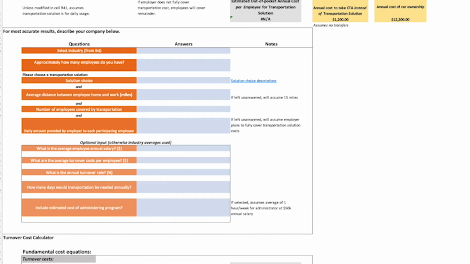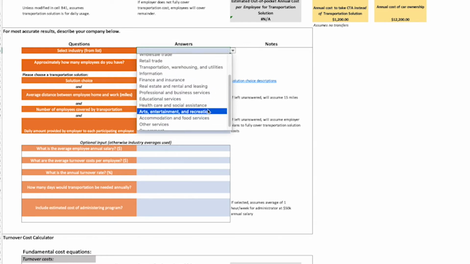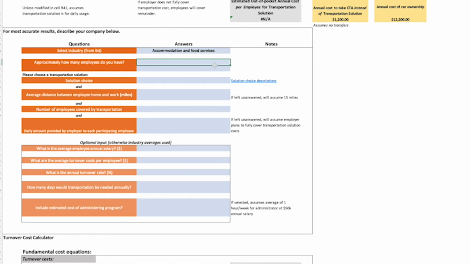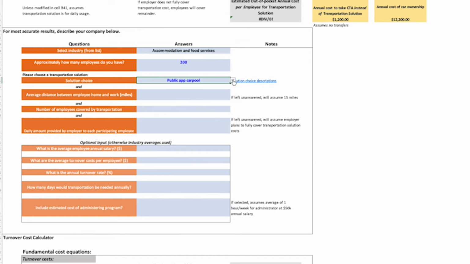For the example, we will start by using national averages. First, select which industry best matches yours from the list. Then enter how many total employees you have. Then select what type of solution you'd like to test. If you are unsure of what each solution type is, click the link next to this box. In this case, we're selecting an app that allows you to carpool with other people in your area going the same direction.